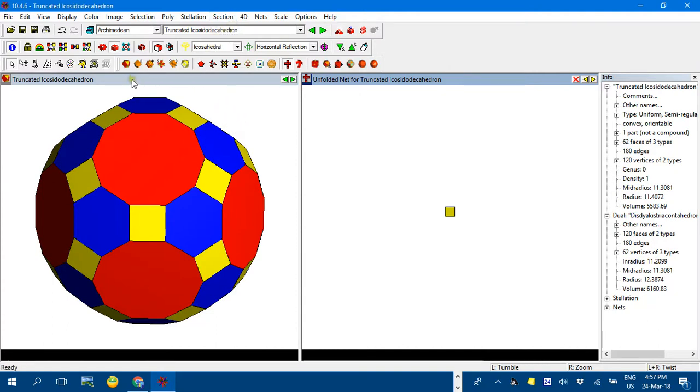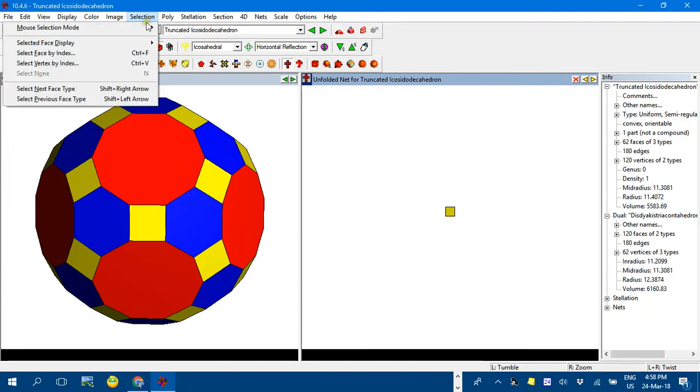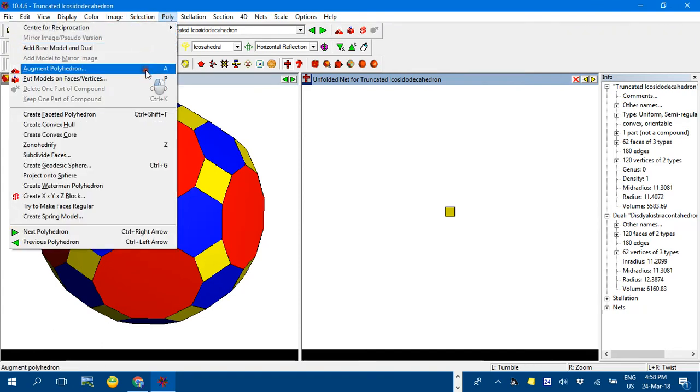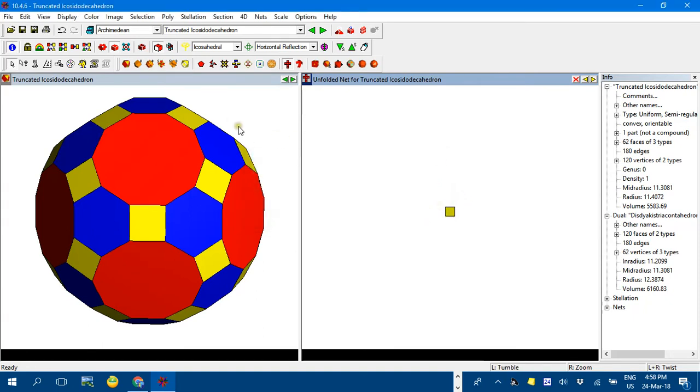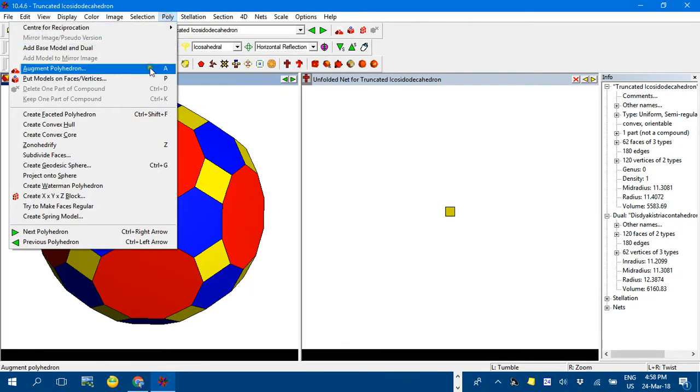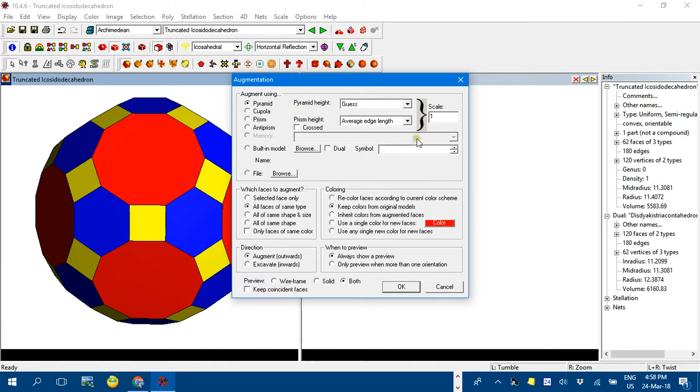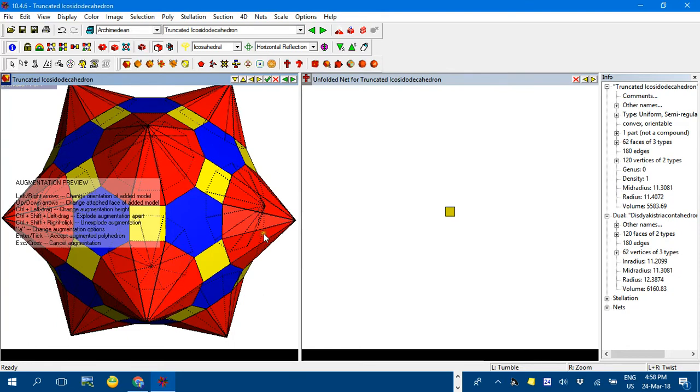What else can I show you? They're the main things. I'd like to show you how you can produce some quite different polyhedra by stellating different faces. Under poly, augment polyhedron. Now, of course, I'll get an error. That's because I'm in the net window, so I'll click back on the polyhedra window. Now go to poly, augment polyhedron. And I'll just accept the defaults here for putting a pyramid on each face. If I go OK, it does it.